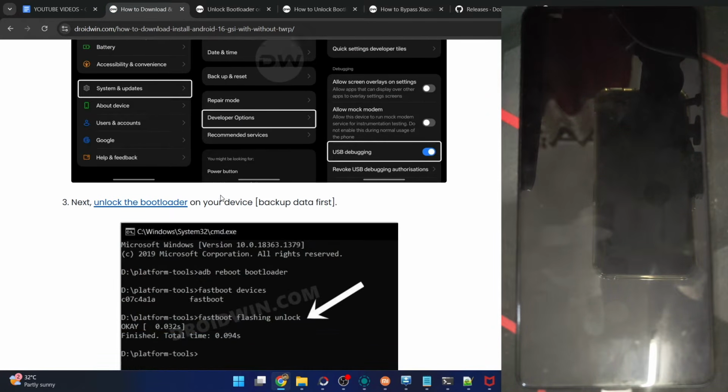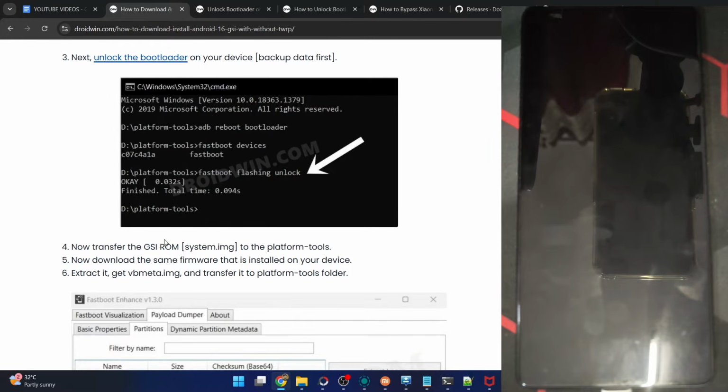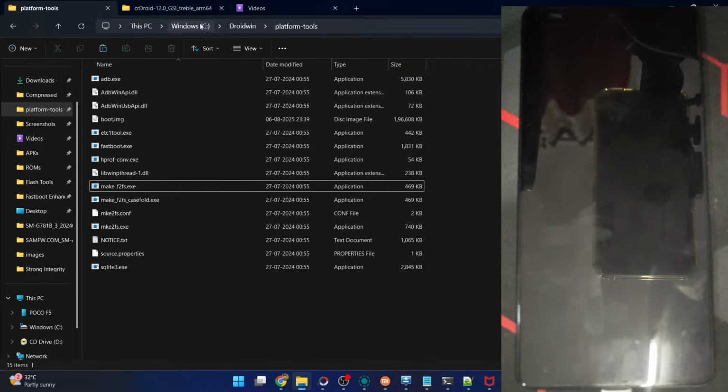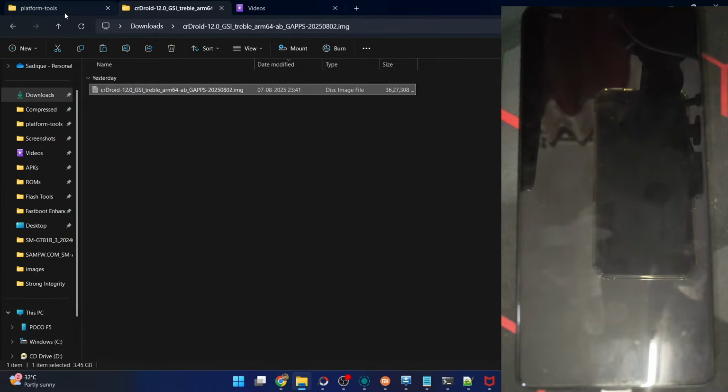Anyways, once you have unlocked the phone, next up, transfer the ROM file inside the folder of platform tools. So let's do that. This is the GSI ROM file. Copy it from here, paste it here.